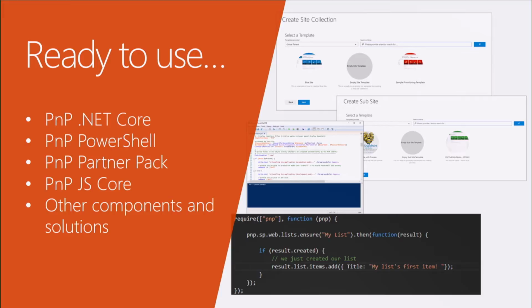But it's a Fluent API, and it's a slightly different approach from how the typical APIs or JavaScript libraries might look. So this is more kind of helping people to move into the JavaScript side. You are able to use it in a way that you write pnp.sp.web. That's pretty logical. You're accessing the web. .lists, okay, I'm in a list collection. Ensure my list means that, hey, let's create that list there if it's not there. So it's going to actually simplify your JavaScript development enormously with those APIs as well.